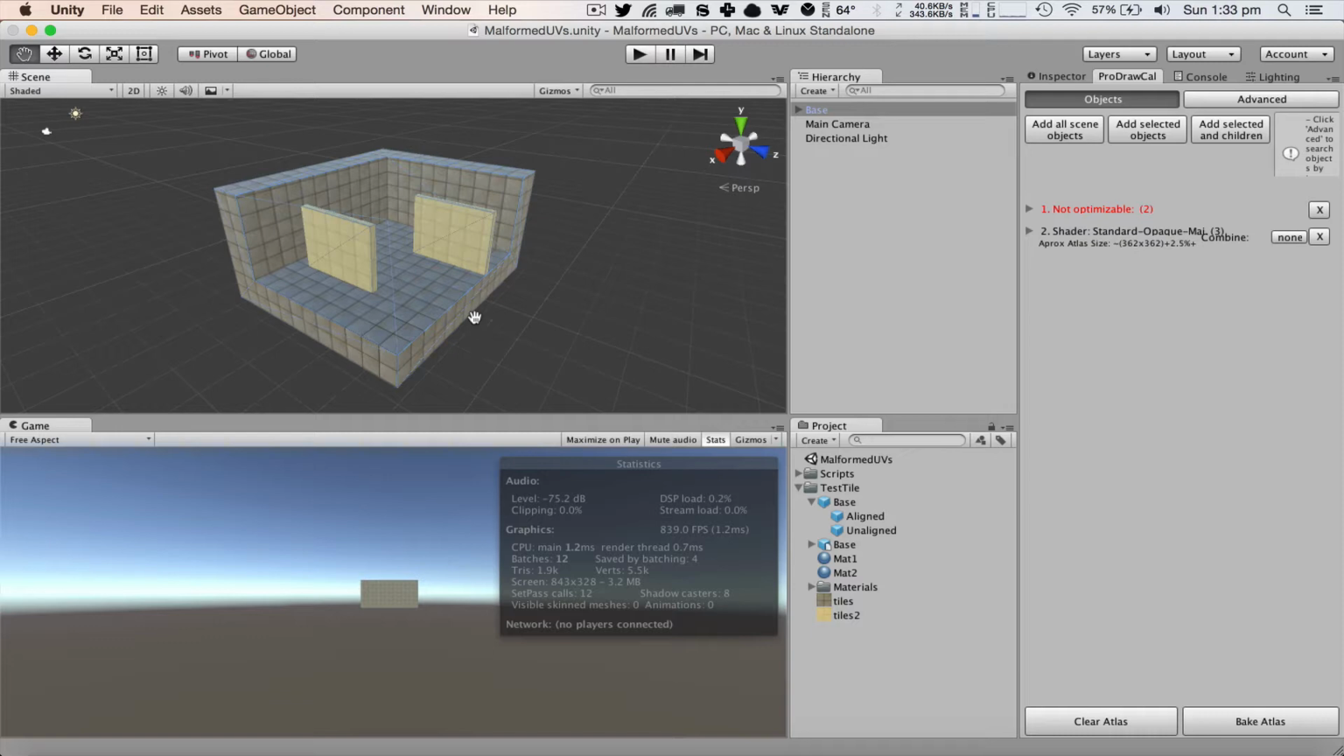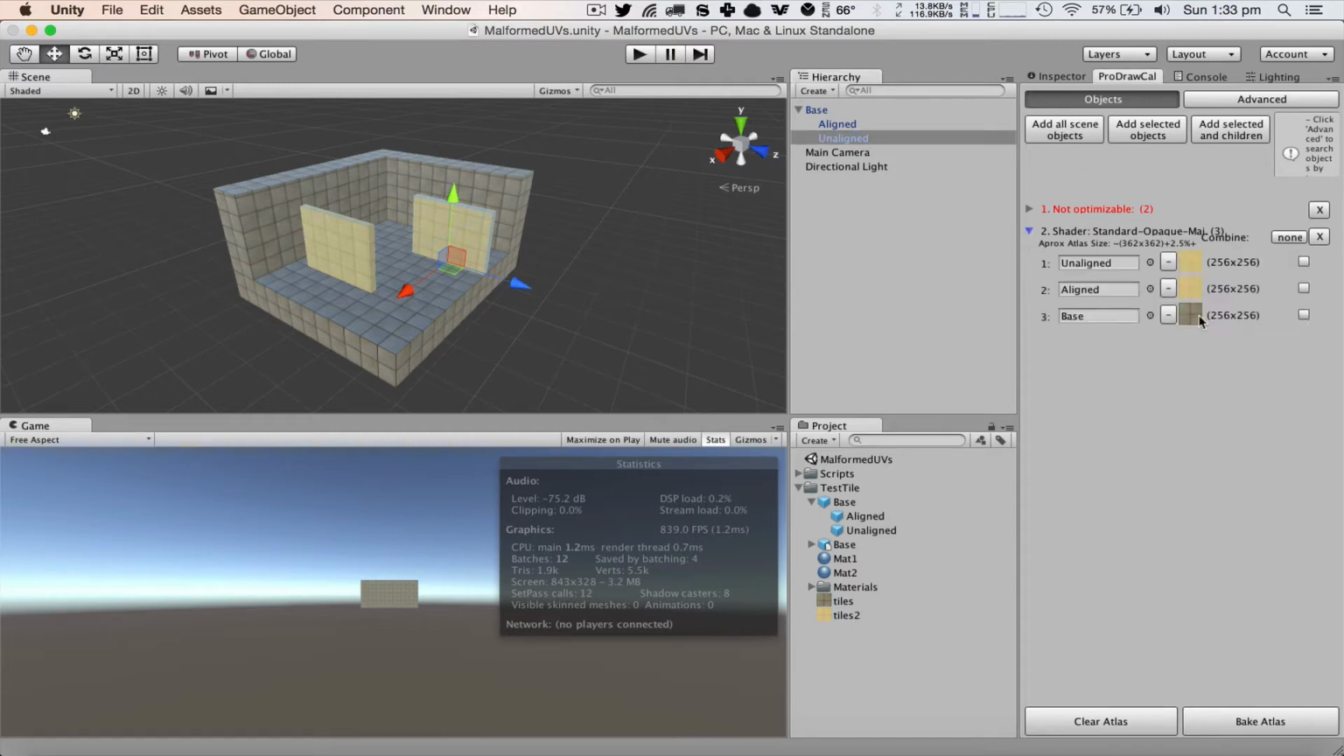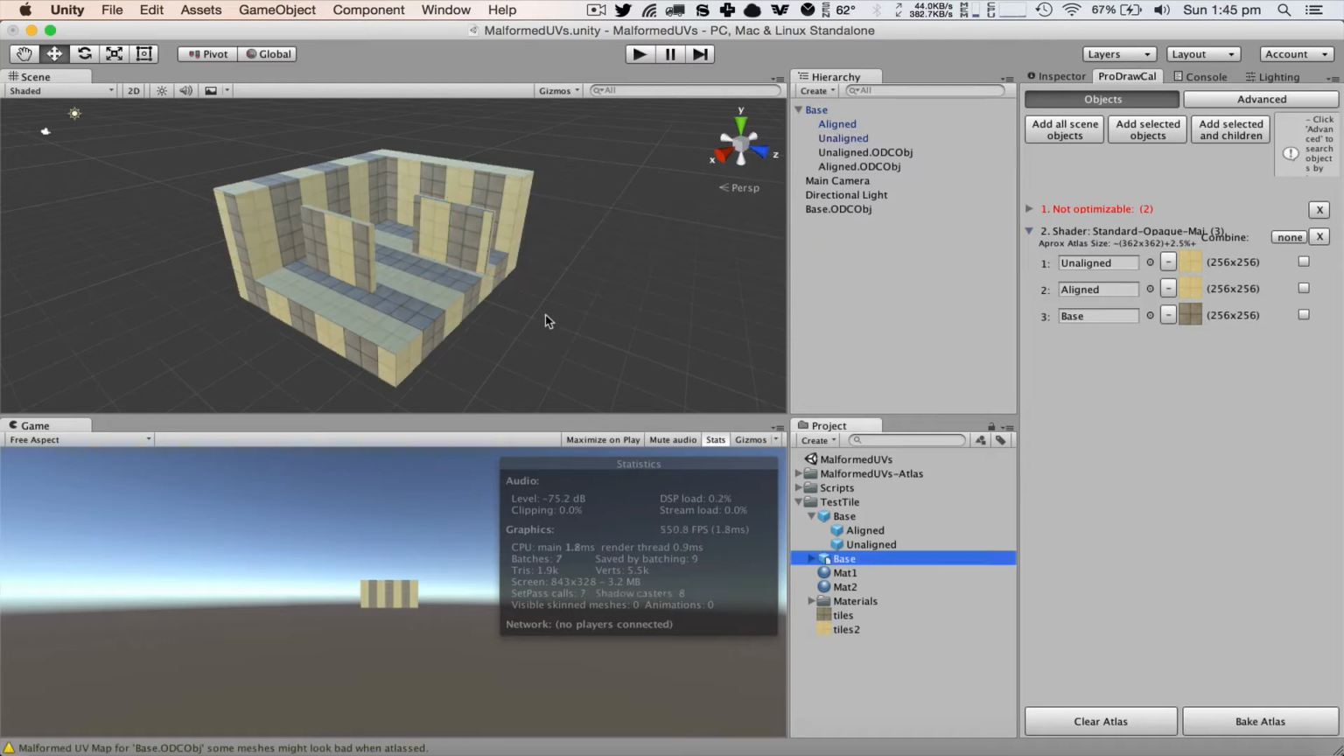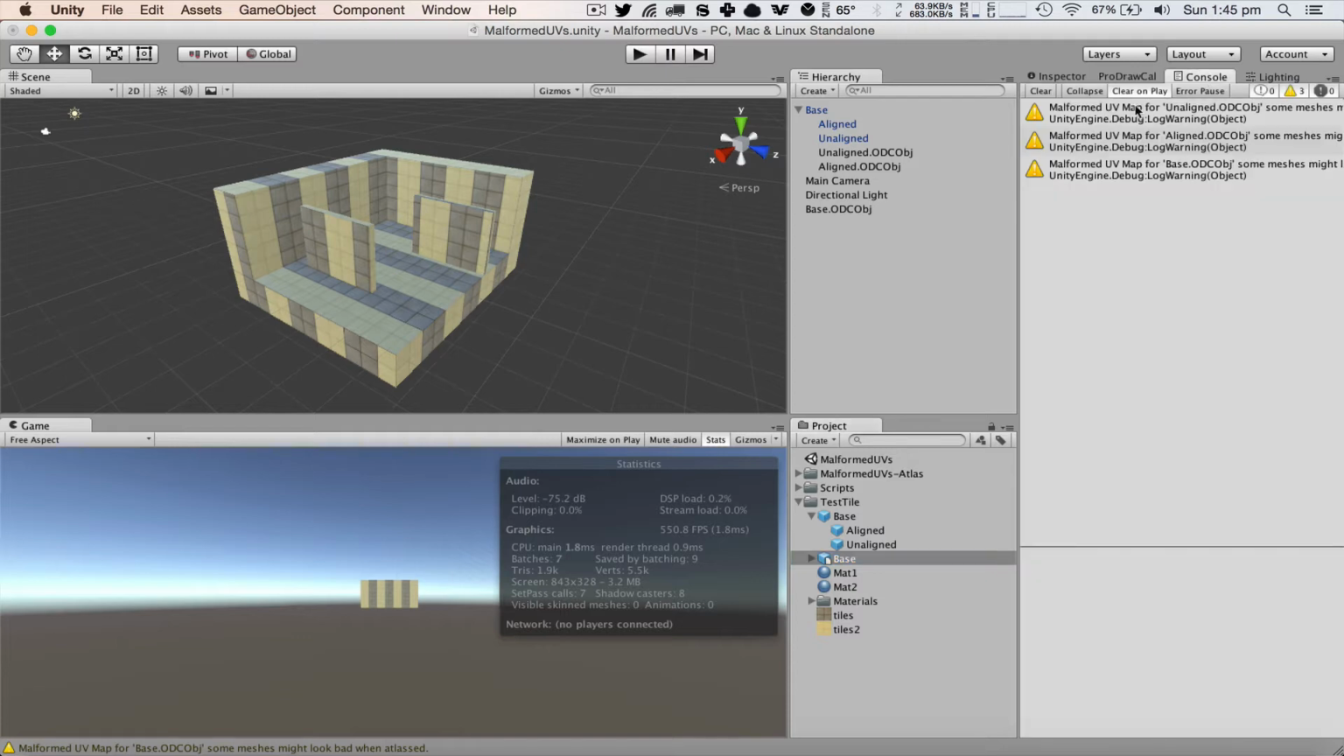So let's get started. I have this mesh here, and this mesh has two inner meshes as well. Let's just bake it. We have three textures here, and if I hit Bake Atlas, this is how it will look. Of course, it doesn't look as we would like, and in the console we will get a warning that says the UVs are malformed. So let's open this mesh.